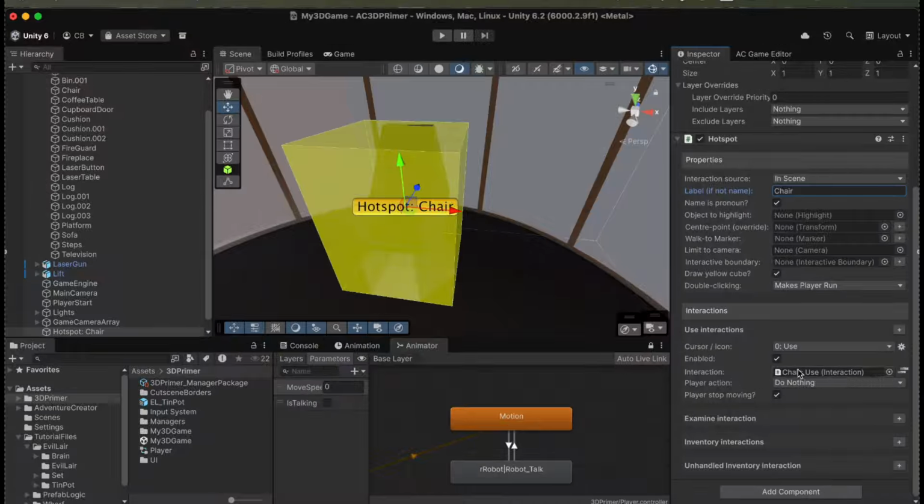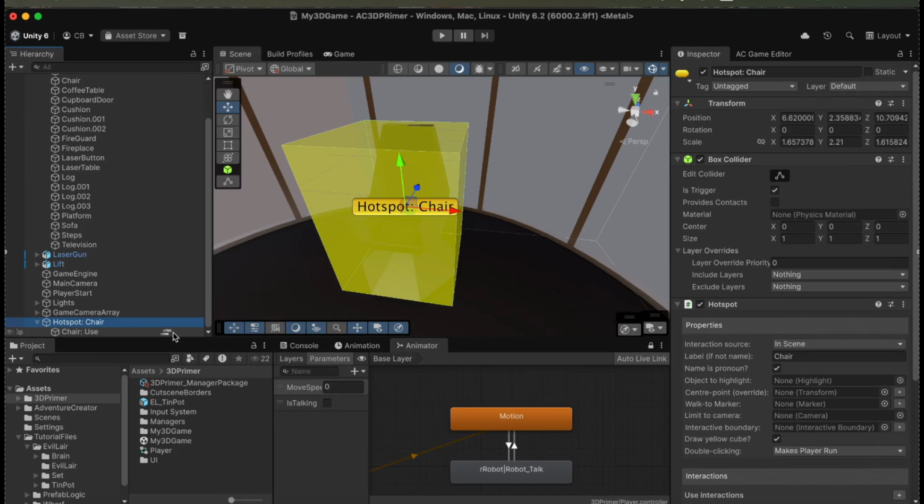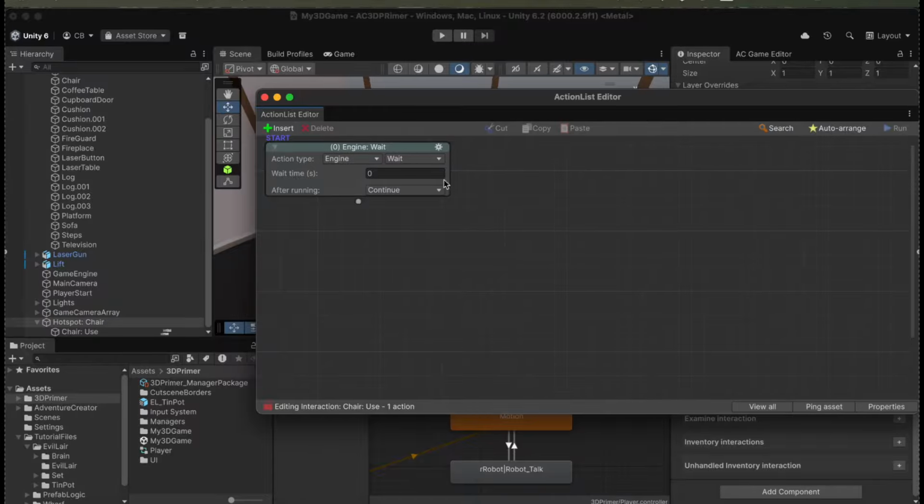This then creates an interaction object, which we can see in our hierarchy, and I'll parent this to the hotspot itself. And you can see that both in the hierarchy and the inspector of the hotspot, we have this little node icon beside it. If we click on this, it will bring up the Action List Editor window. And the Action List system is Adventure Creator's visual scripting system, and it lets us dictate what happens when we've clicked on it.